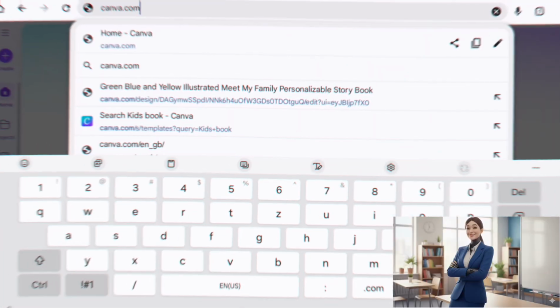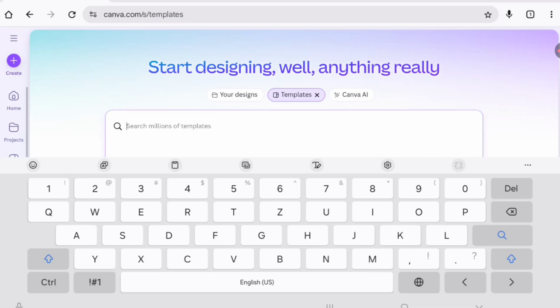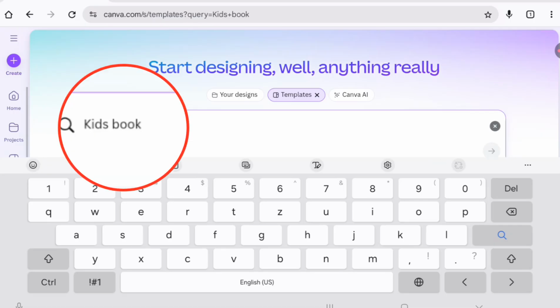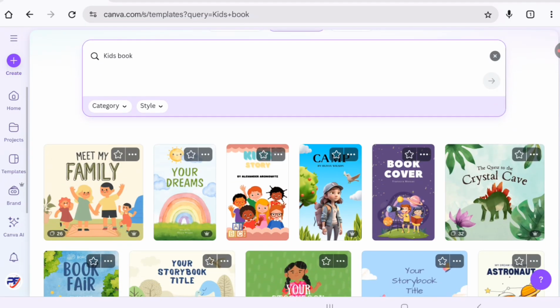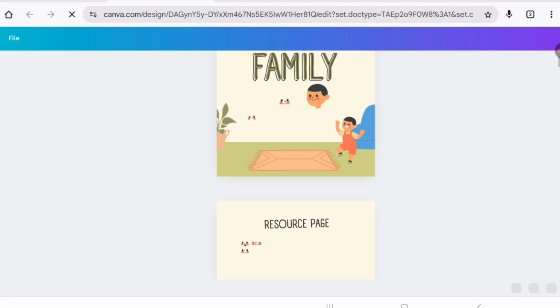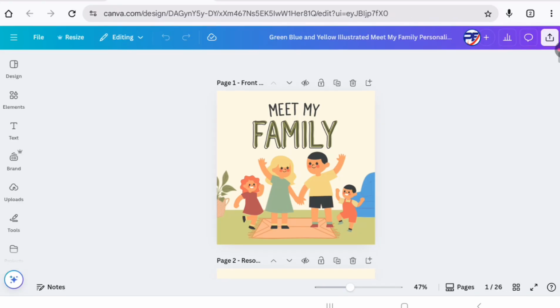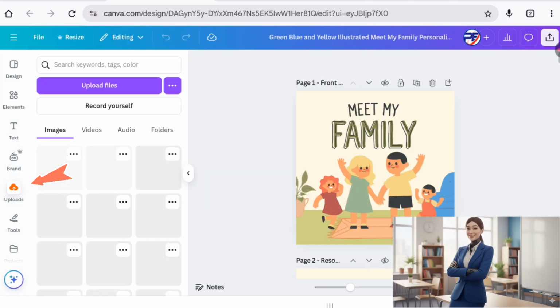Step 2, Design in Canva. Open canva.com and go to the Templates section. Upload all the images you downloaded from Nano Banana.